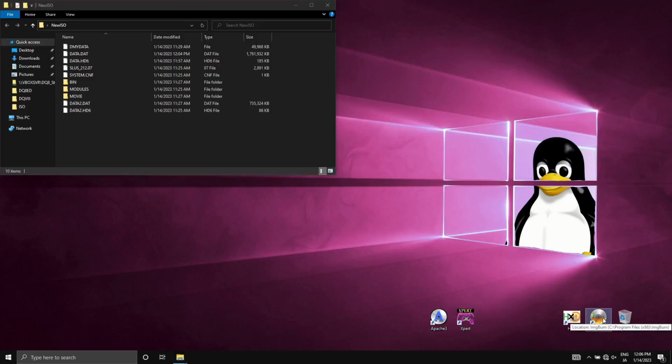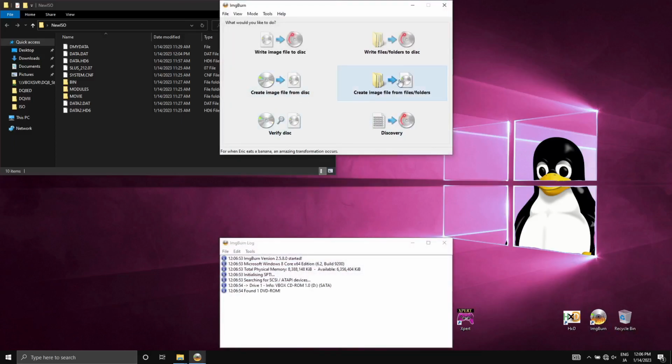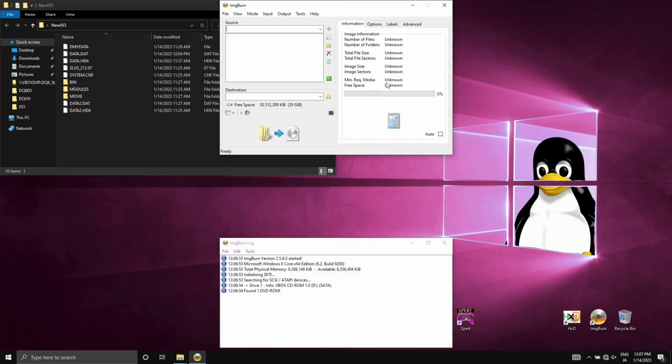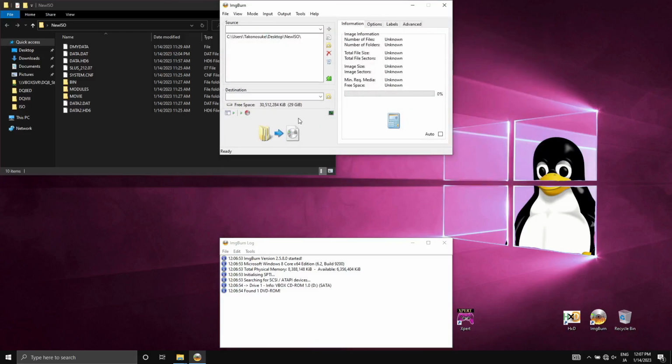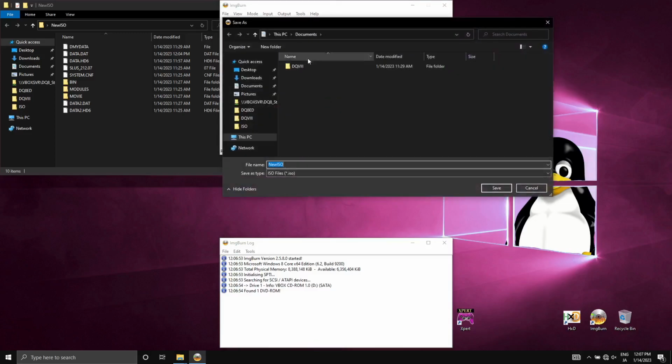I'll put on ImgBurn. And what we're going to do here is create an ISO file from that directory with all of our ISO files in there. Makes sense, right? So that's for me on the desktop. Go ahead and click New ISO, select folder, and put your destination here. I'm just going to put it right here on the desktop. And I'm going to name it DQ8 test.